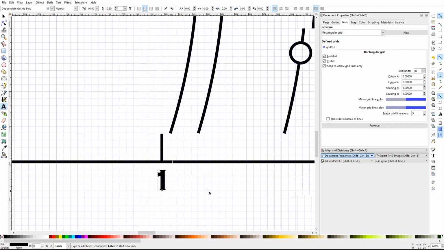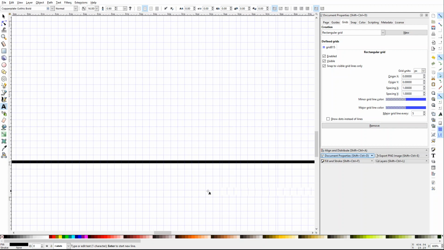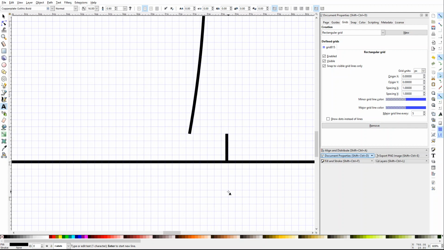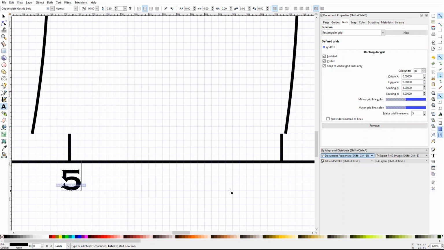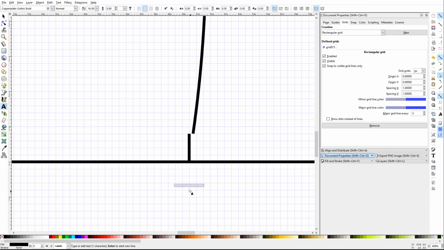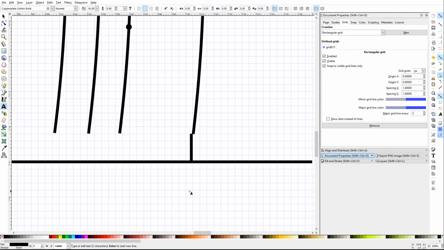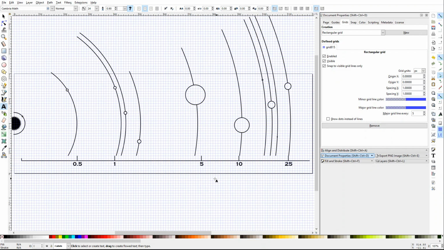1 AU. 5 AU. 10. And 25. All right. Let's see. Let's get out of that so we can hit the 5 key and zoom back out.